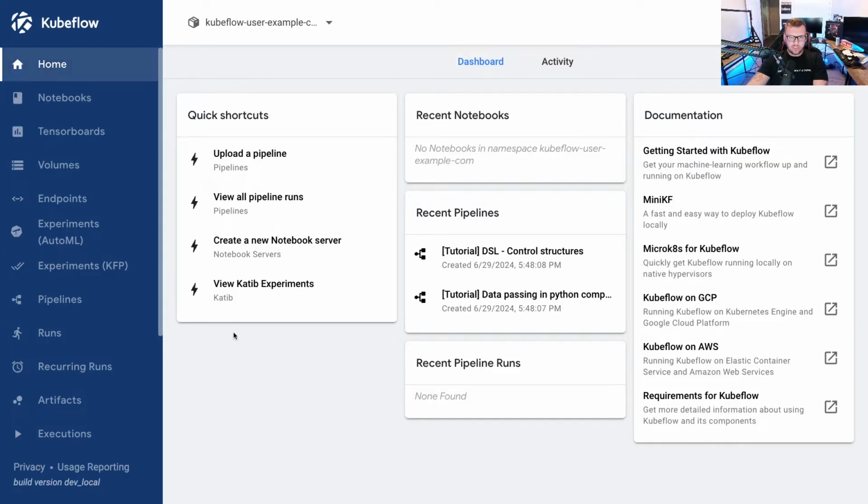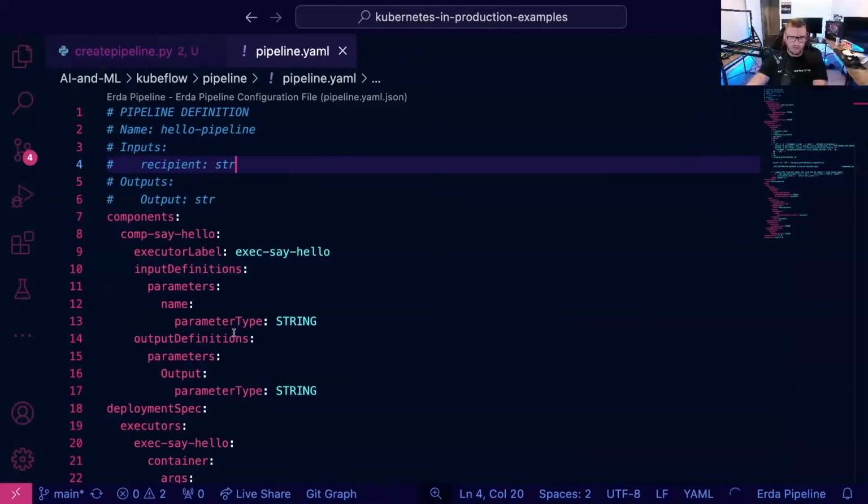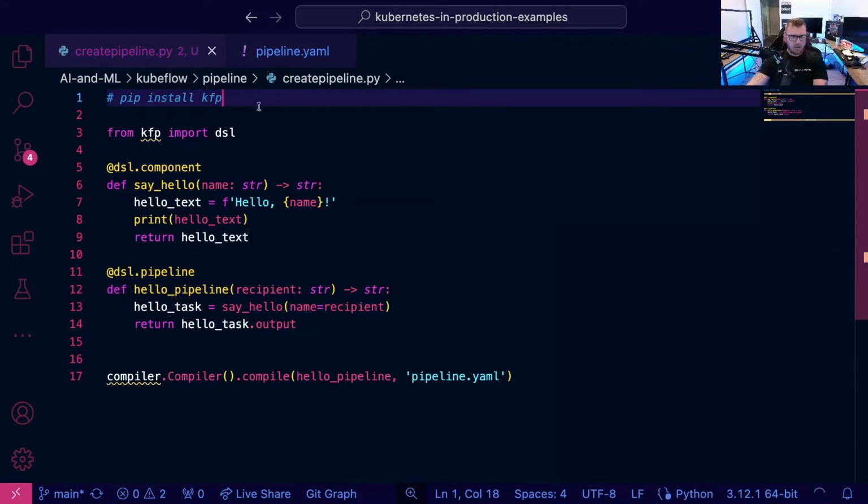Okay, so first things first, I just want to head over to VS Code. And what you're going to want to do is, first you need Python, because we're using Python to build the model. So you're going to install this KFP library. This is the Kubeflow pipeline library.